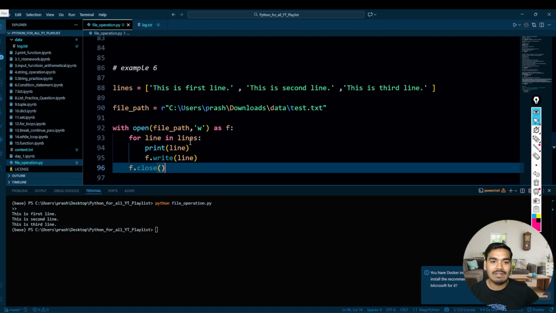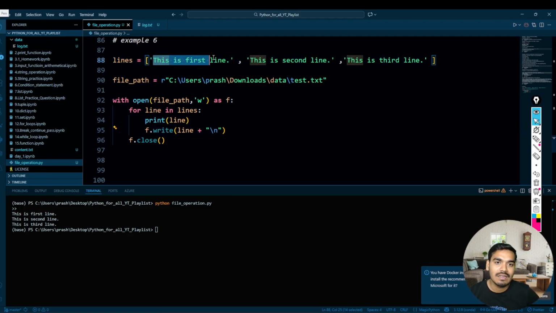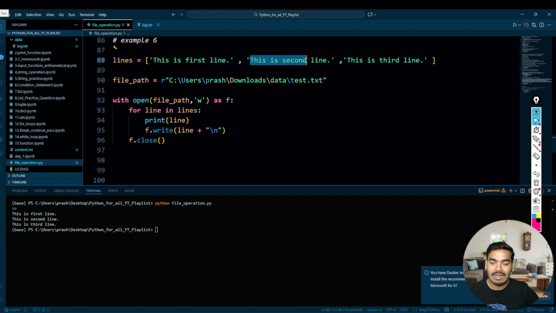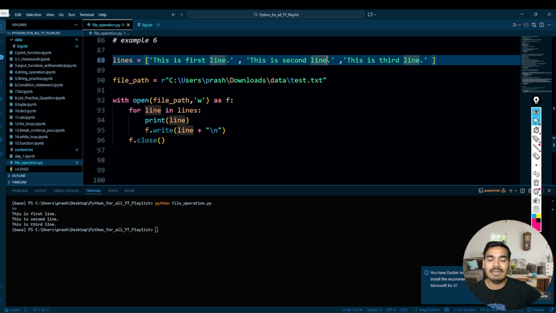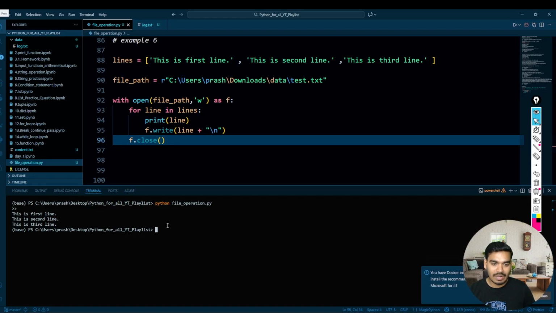So what I'll do, I will just adjust this a little. I will add plus and backslash n. It means after writing the first line, the cursor will go to the next line to write the second line, and after completing the second line, the cursor will go to the third line to write the third line. This is the meaning of this. It means bring the cursor to the bottom after completing the first line. Okay, now let's try to execute again.